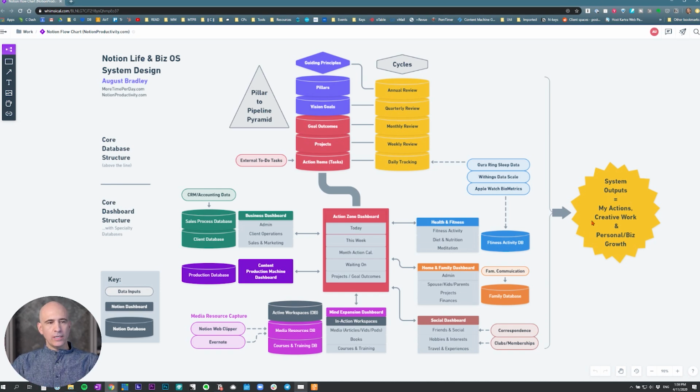That's my creative work. So my actions come out of the system, my creative work comes out of the system, and my personal and business growth comes out of the system. So I'm growing and evolving. I'm becoming smarter. I'm becoming more capable of implementing. I'm getting closer to my goals. My business is making more money. My business is doing a broader range of activities and interacting with more and more people and having more of an impact on people's lives. All of that is contained within this yellow star that indicates the outputs from the system.